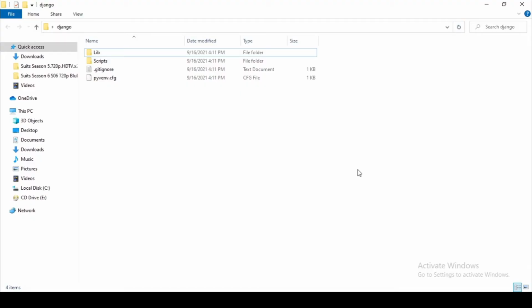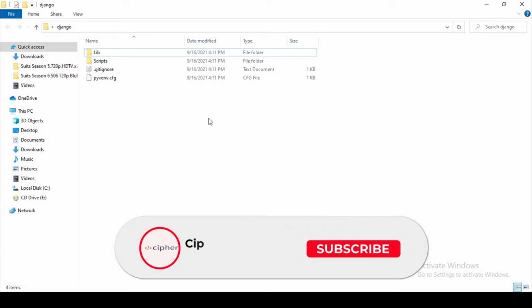Guys, before we can proceed on creating our first Django project, I just want to show you how our folder where we created the virtual environment looks like. Remember, our folder was Django and we created our virtual environment in here. If you are able to see these folders in your Django folder, you are good to go. That means your virtual environment is good and we are good to proceed. So let's go back to the command line and see how we can create our first project.